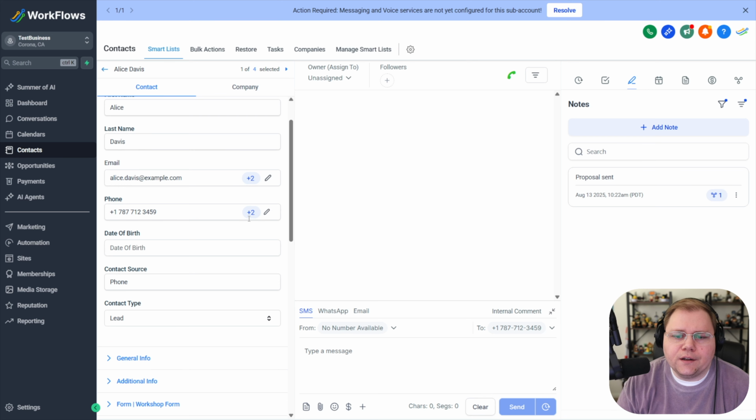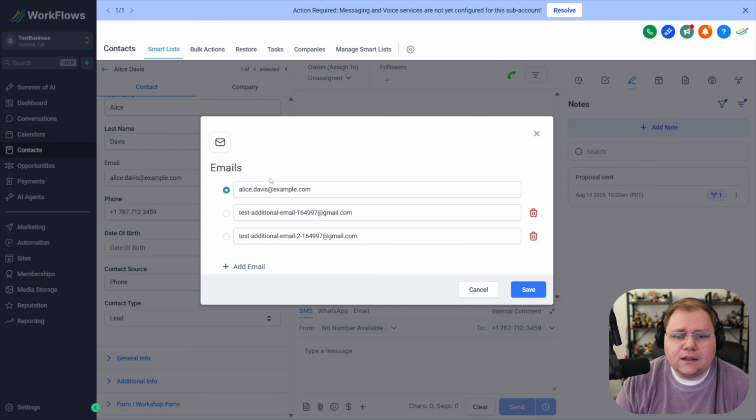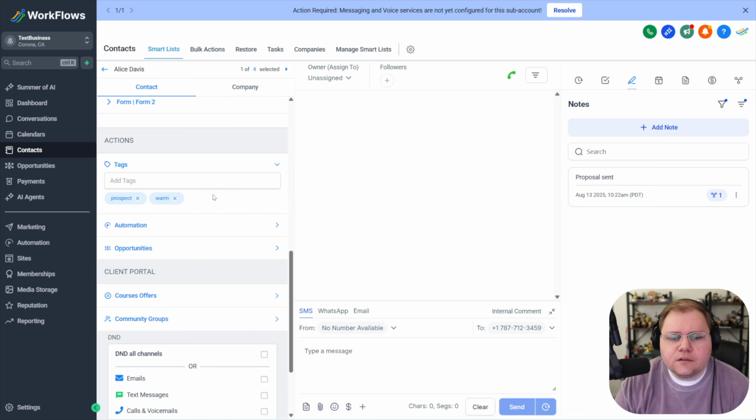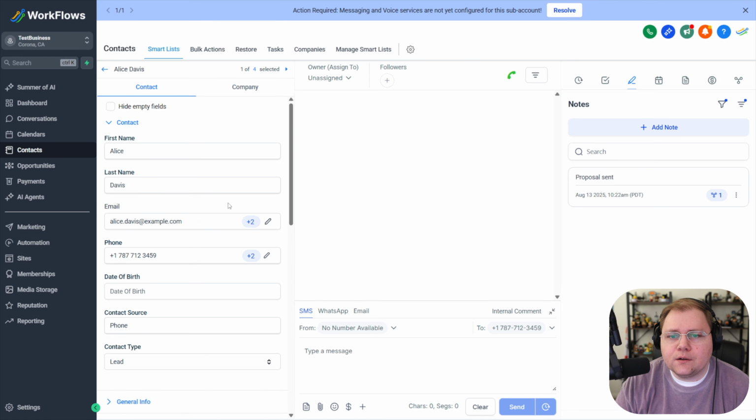You may remember that in our CSV that we imported, it had additional phone numbers and even additional emails per contact. If I click this pencil icon, you can see all the additional emails and I can choose which one I want to make the primary email. Scrolling down, you can see it brought in the prospect tag and the warm tag. Those are the tags that the contact had, and everything looks like it went off without a hitch.